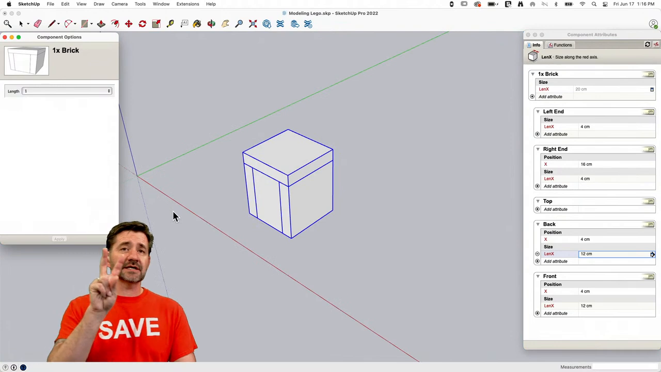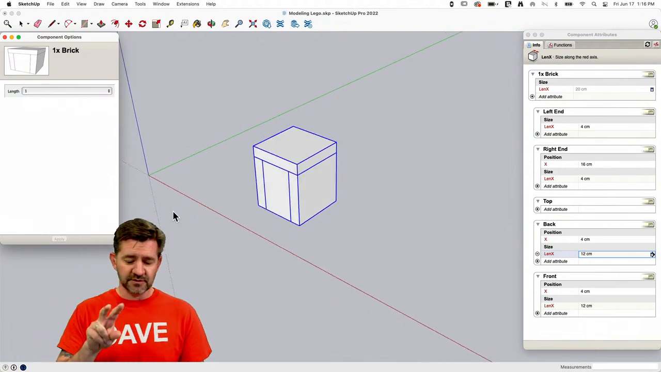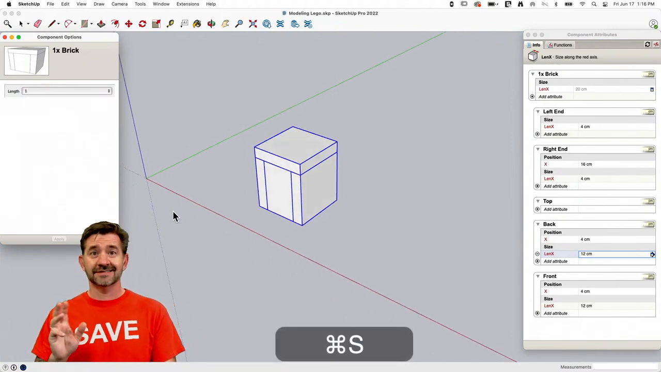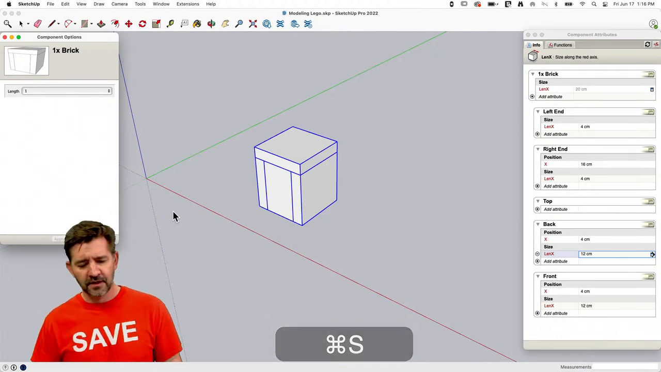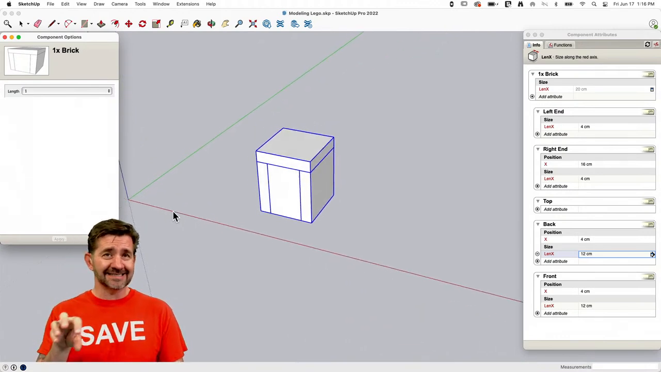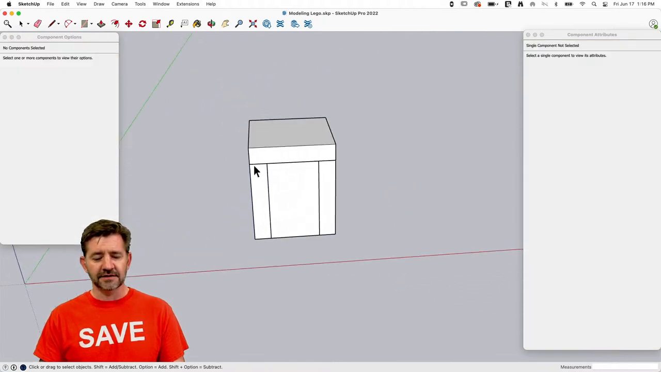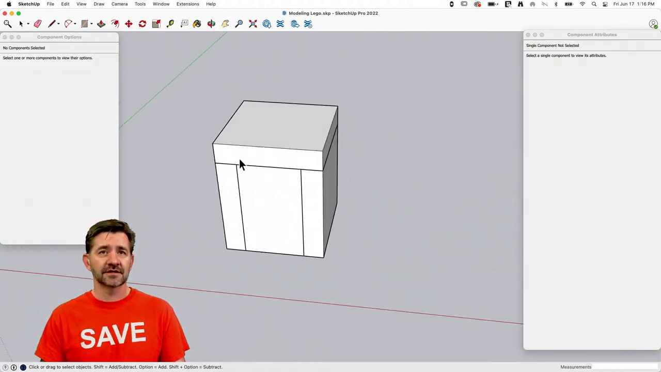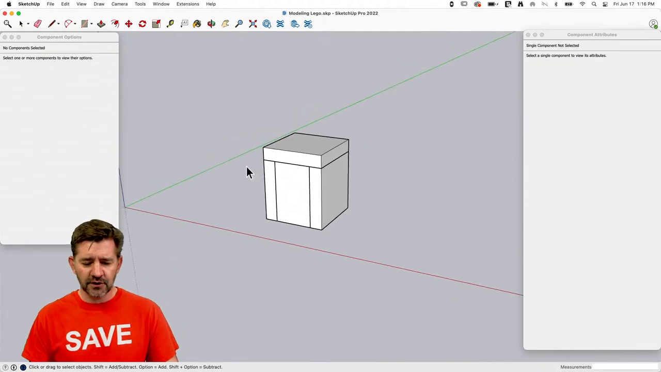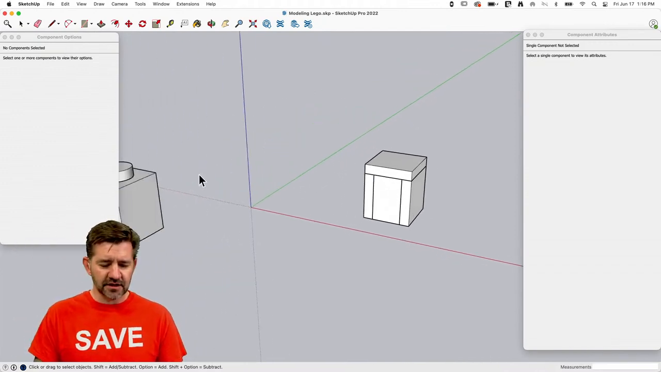There's two things I want to talk about at this point that we still got to do. First, save. Second is we got to talk about getting studs on there. And third, we got to do something about these extra lines, right? There's too many edges here. This shouldn't be happening. So let's start with a stud.